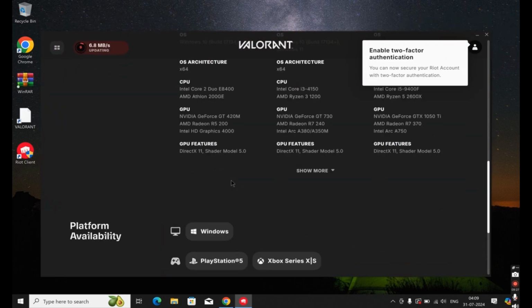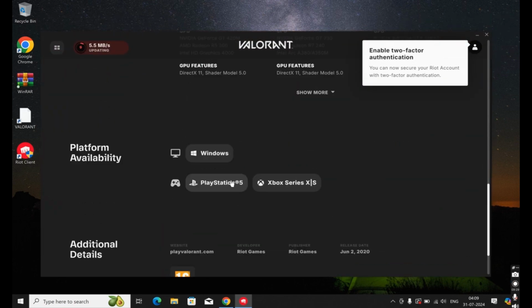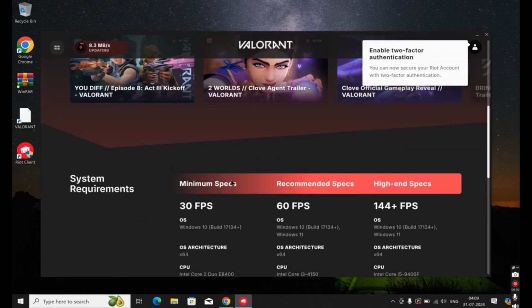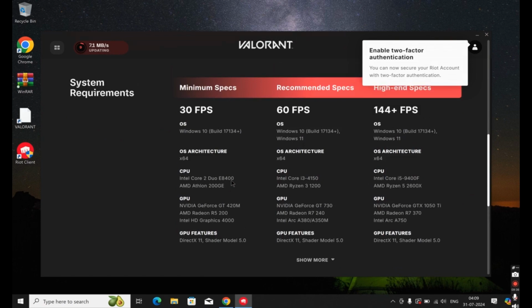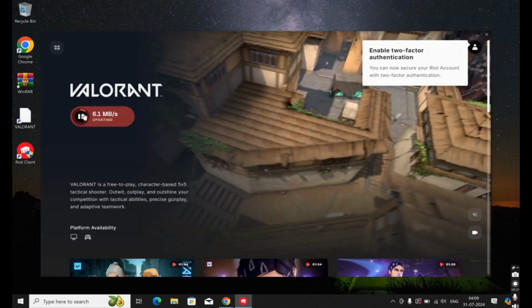Once the download is finished, you'll see a big play button. You can simply click play and Valorant will launch, allowing you to start playing. It's that easy. Every time you want to play Valorant, just open Valorant. You can use the desktop shortcut or search for it as well. Then you're ready to play.